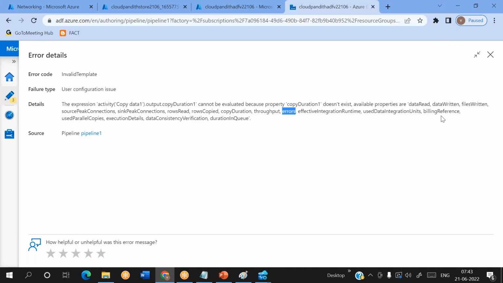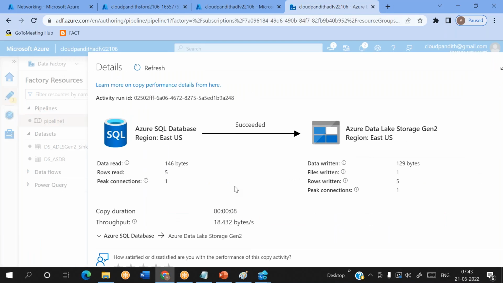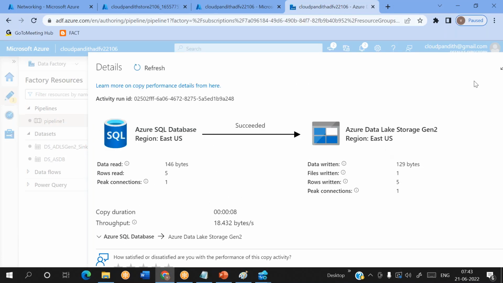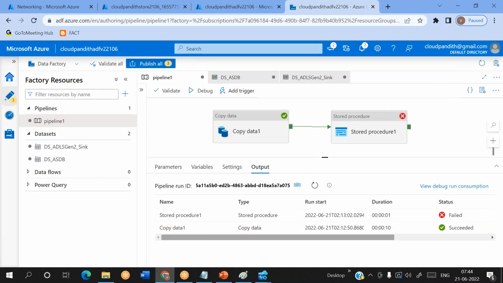Throughput, errors, anything, billing reference, used data integration units, effective integration runtime. So all that information will be there, right? Throughput, start time, DIUs, parallel copies, queue, transfer. You can get everything if you want, but we won't take the other things which are not relevant to us. Okay, is it clear to all of you now? Everybody got it? Yes. Okay.